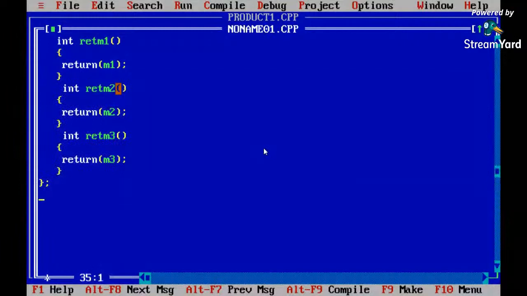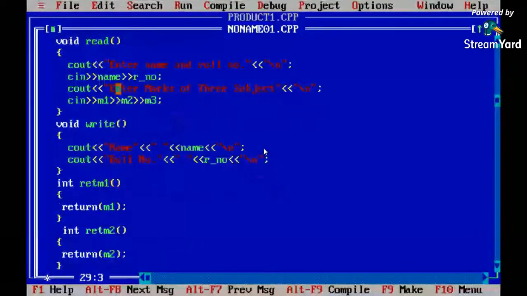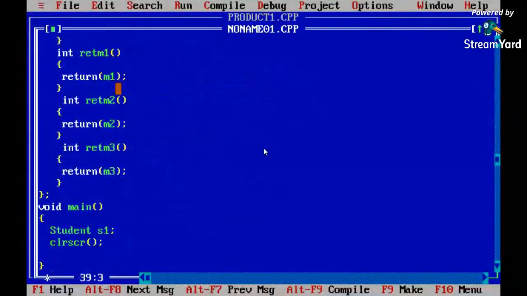To call all these functions we require an object, and we have to create the object in the main function. So void main, class name is student, s1 is the object, so CLR is here. Now you have to read and write using these two functions. One is to receive the parameters and then print, and after that we have to calculate. So now we have to call the read function and then the write function.